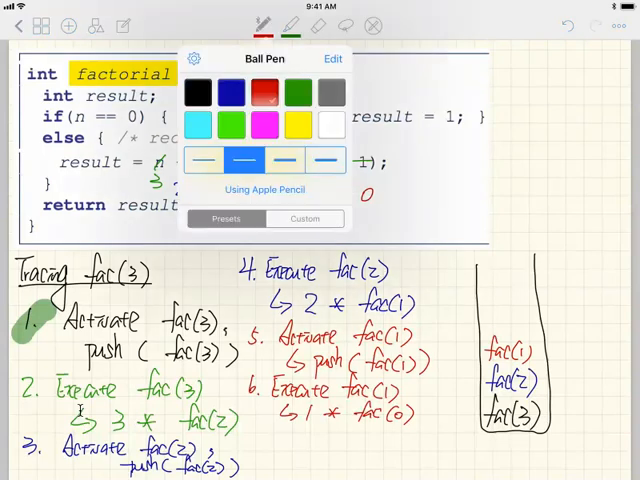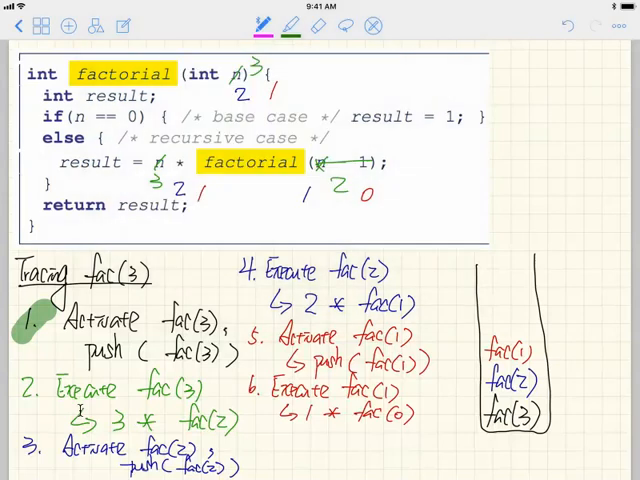Okay, let's try this. And then we got number 7 over here. How about pink? Number 7 over here. Let's say we try to activate factorial 0. Even if you know that it's a base case, activate it first before you can find it out. So activate factorial 0 and then push it onto the stack.